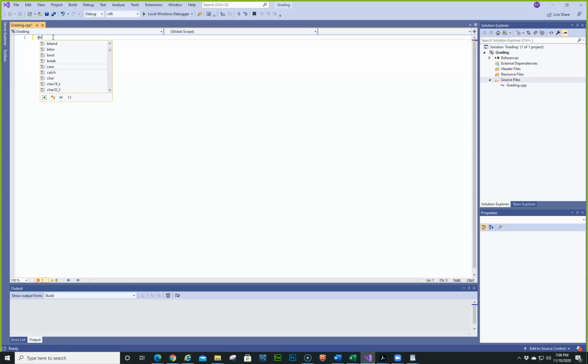So we're going to do an include, too bad I can't spell, iostream. We'll do include string, which we may or may not use. And we'll do include, let's see, in case we want it, iomanip. Using namespace std. So let's start in here with our main function.